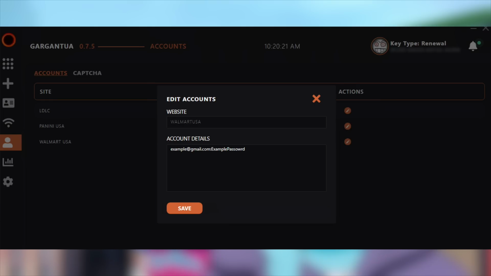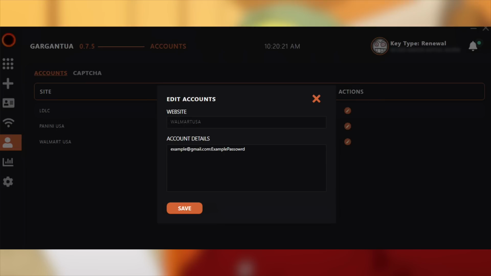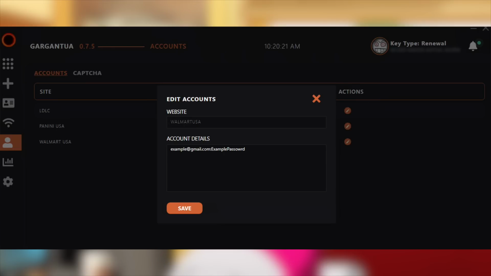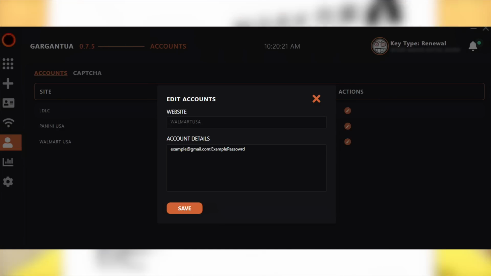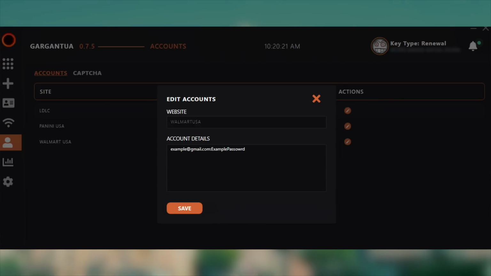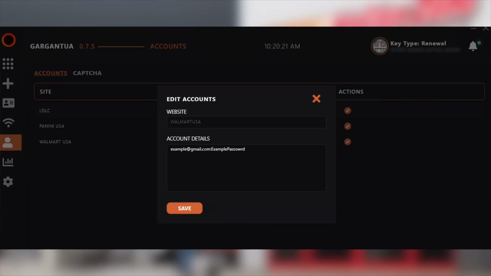Next up, add accounts for sites that require them to check out, such as Best Buy, Walmart, Tops, etc. For the vast majority of bots, the format that you will enter your accounts in is email, password. They are then separated by new line. If you are botting sites that do require accounts, such as Walmart for example, I highly suggest investing in an account generator for the respective sites.